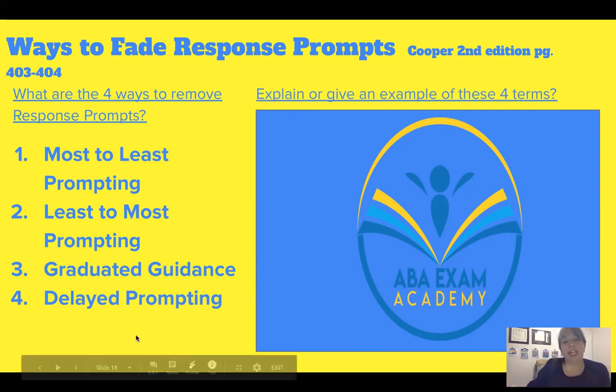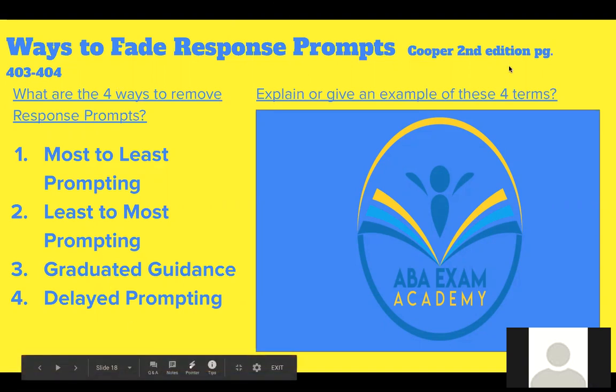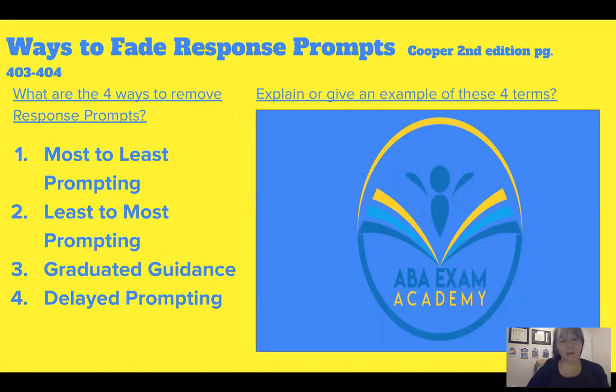Then can anyone explain or give me an example of these 4? If not, that's okay, I'll do it. I just want to see if you guys can talk about it. Most to least is when you start fully, like full physical, like literally holding the student's hand to perform the response. Perfect. Where least to most is maybe just a tap on the elbow to occasion them to move their hand and perform the response. So between both of those, it's kind of like the opposite, but you increase or decrease gradually, correct? Mhm. Right.